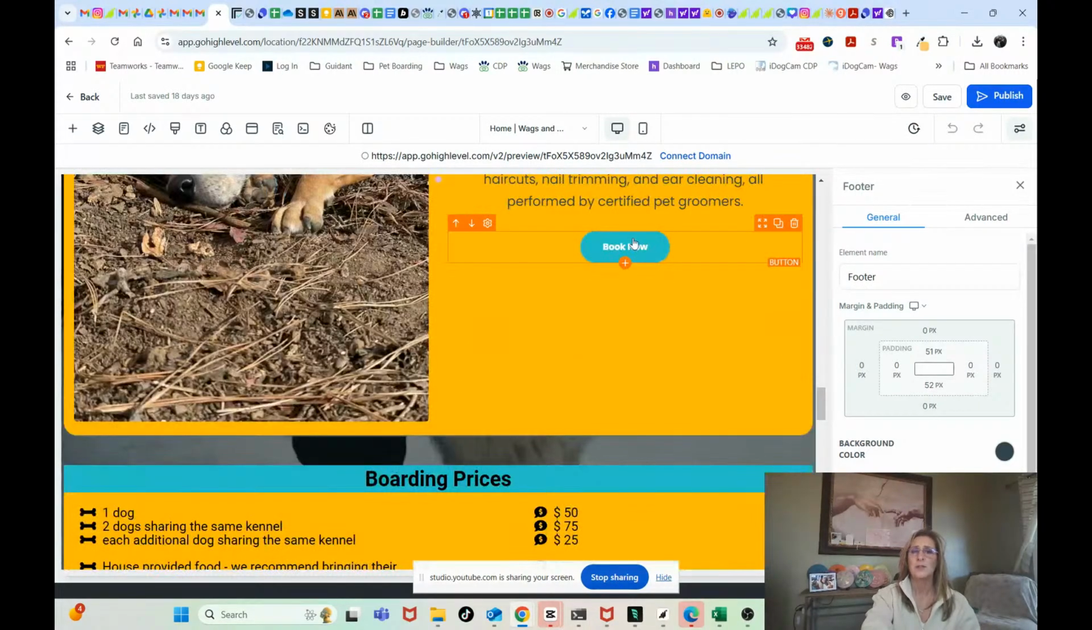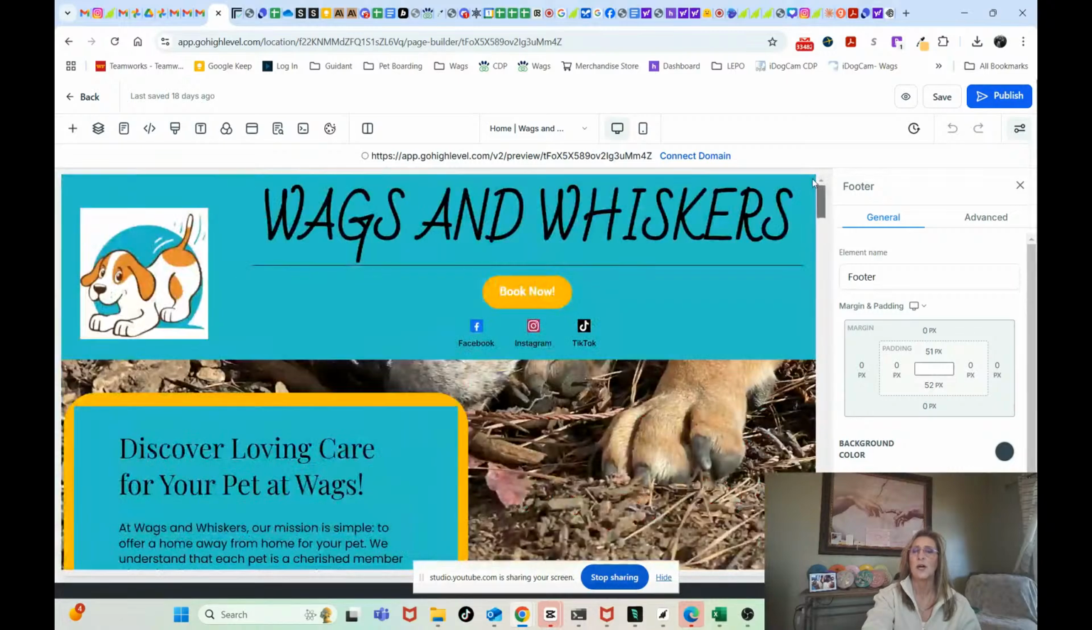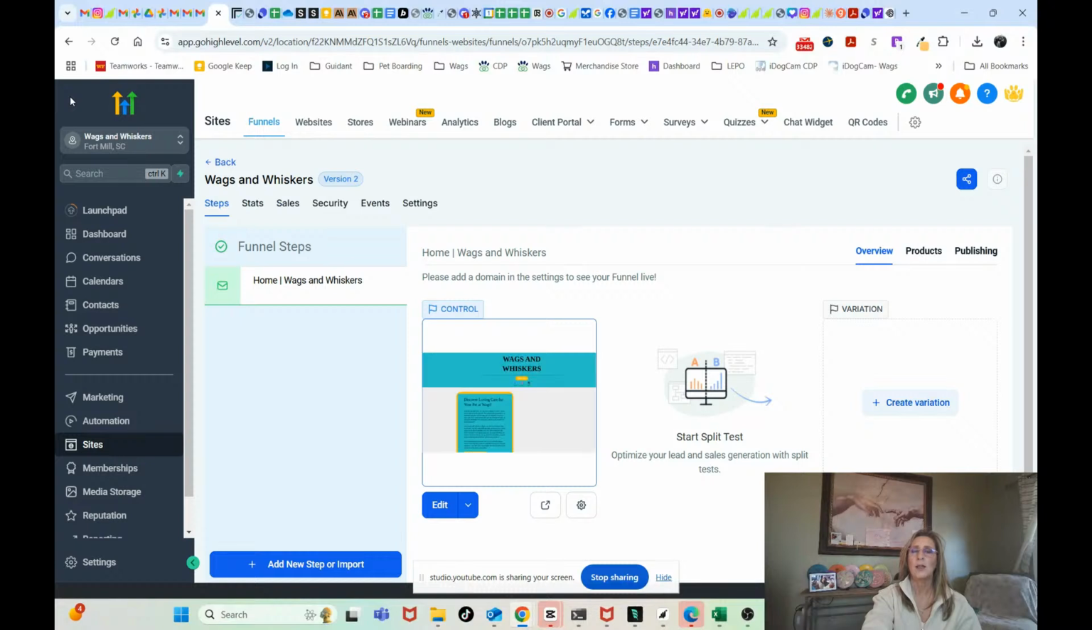Right? I'm doing the same thing. It's just a page and just a URL that people go to. They can book, they can see boarding prices, they can see all of that kind of information, and they're set to go. And then whenever they do, I can control how I want to send them through my system.